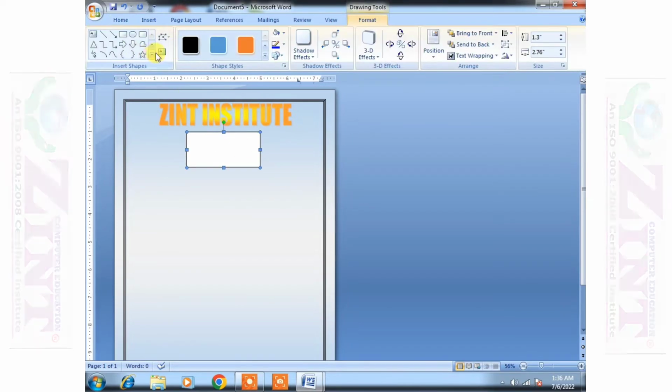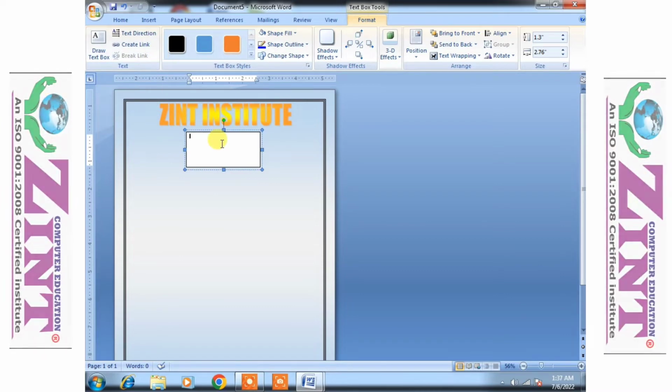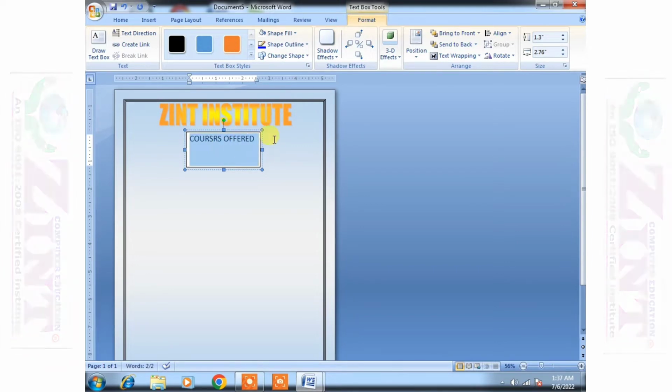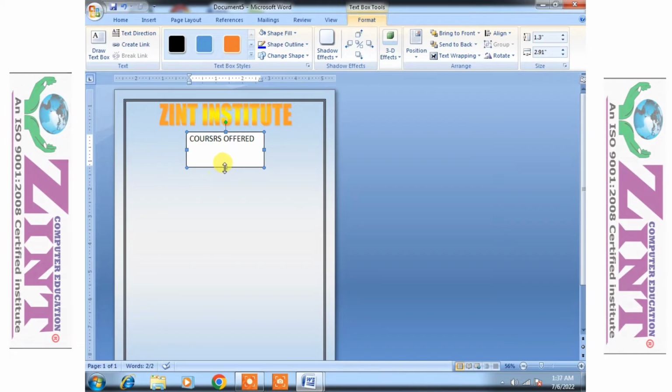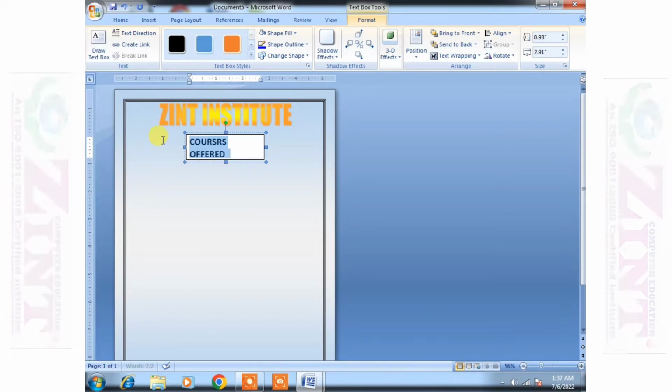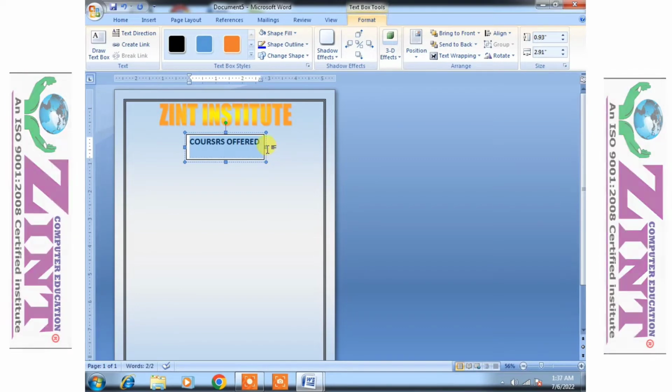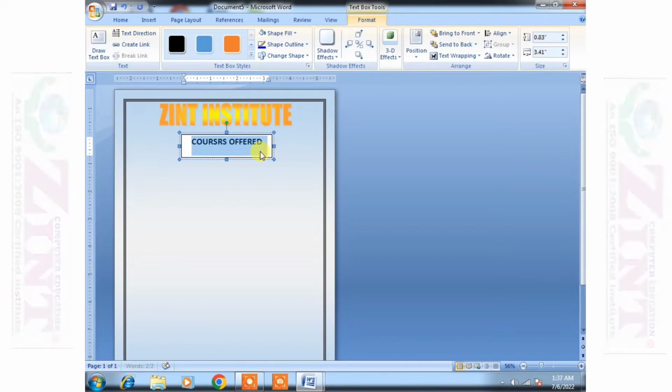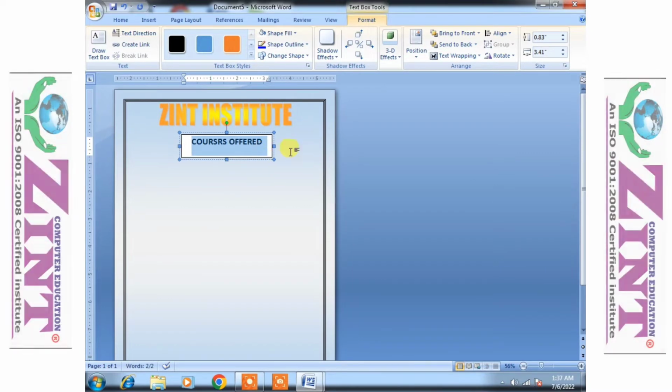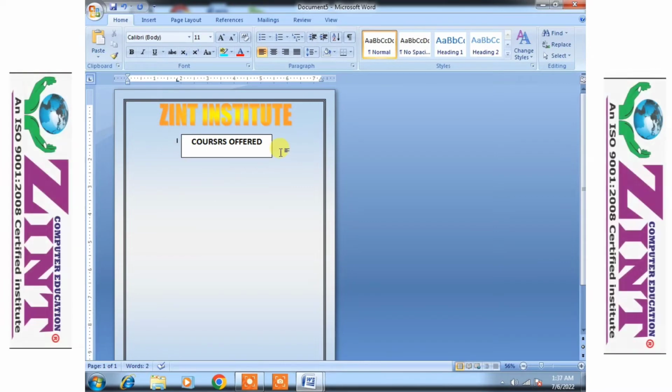After it you can insert a shape, and for that shape you can easily write with the help of a text box, and you have to write here Courses Offered. Ctrl A and Ctrl plus closed curly brackets, that is for increasing the font size. Ctrl B for bold. Then after it we have to give the details about the courses offered by our institute.